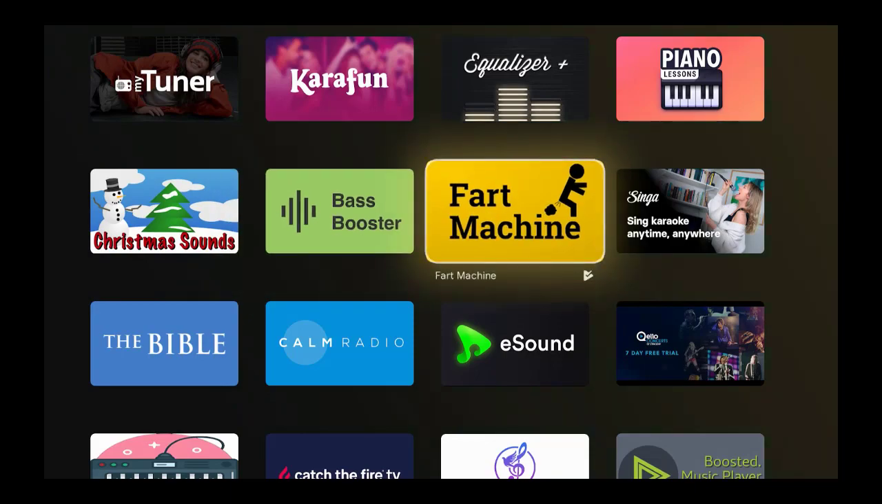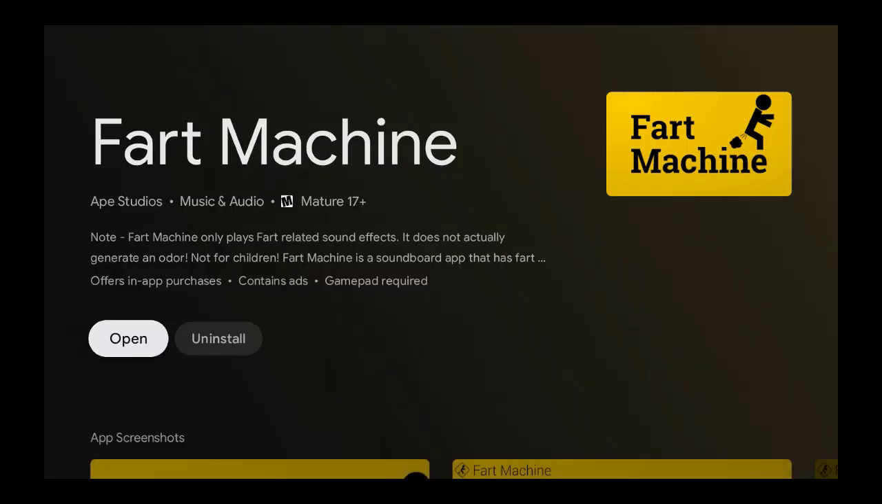I could not believe this application was in the Google Play Store. I had to install it. Okay, Fart Machine. Now, it's not what you think, but it's pretty funny. The fact that an app like this is in the Google Play Store for just fun, it's just so fun to do that. So what I'll do is I'll go ahead and open it.